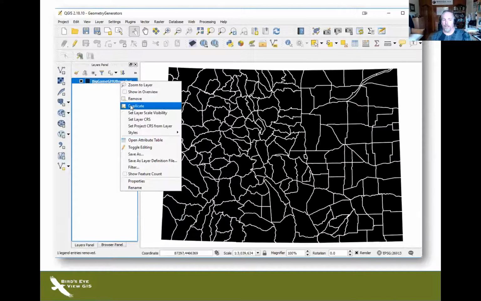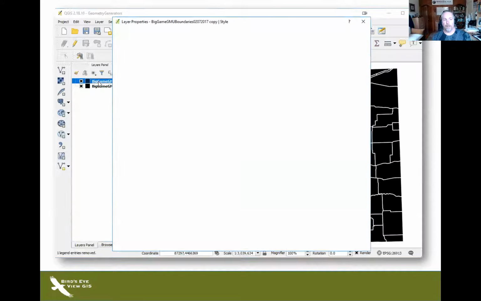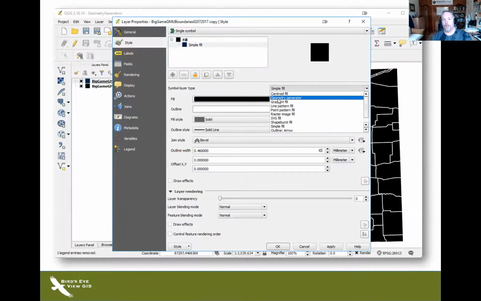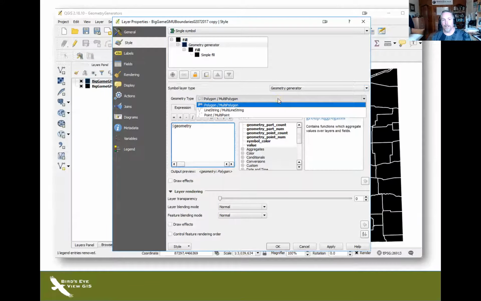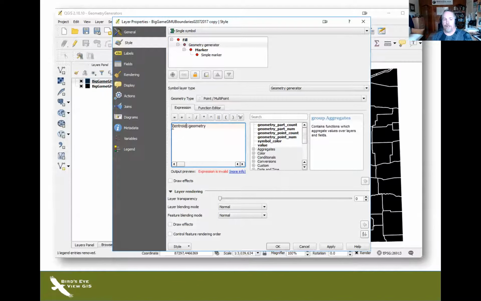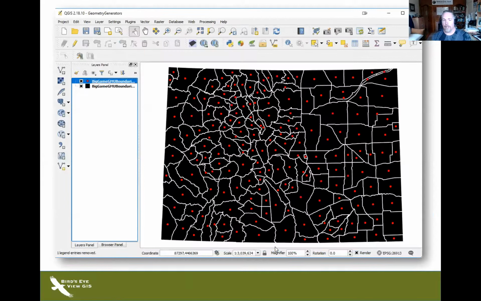So here is live doing that. I'm duplicating the big game management boundaries. And then I'm going to go into the layer properties for that layer, choose simple fill, choose geometry generator, choose point, multi-point. Sorry, the phone went off. And then enter the expression. So I'm using centroid as the function, and the value is the geometry of the layer. And that will instantly create centroids for this layer in the way it's being rendered.